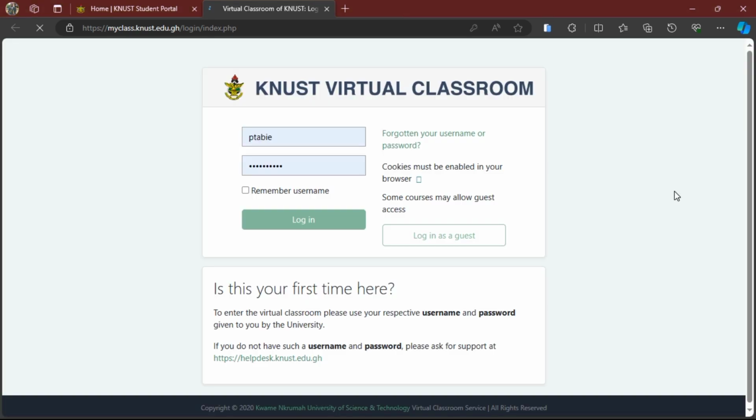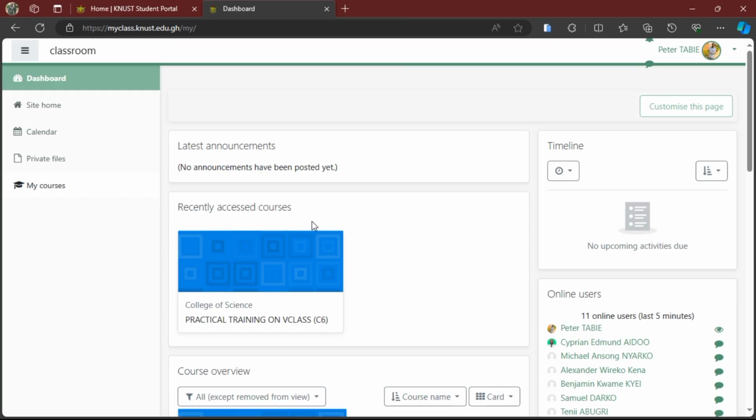Right, so KNUST virtual classroom, very, very important. Right, you don't log in as a guest, you log in using your username and then your password. Okay, so I have that already filled in, so I'll just tap on it and then log in. So the virtual classroom, as its name suggests, virtual. So it's a classroom on an online platform where you have access to your class materials.